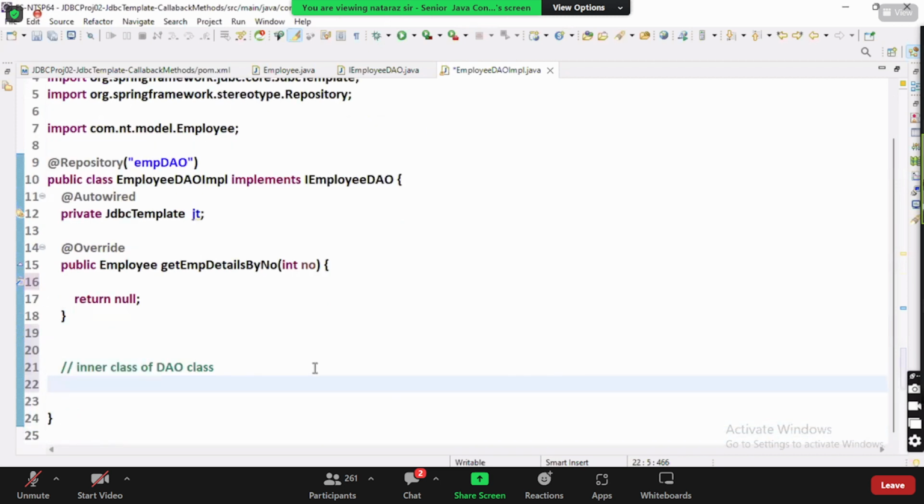Inner class. Tell me, what is this? An inner class can be private. The outer class cannot be private, but an inner class can be private. A private inner class can be static, guys. Private static EmployeeRowMapper. If it is static, I can use this inner class object in non-static methods of the outer class and in static methods of the outer class. Are you understanding?